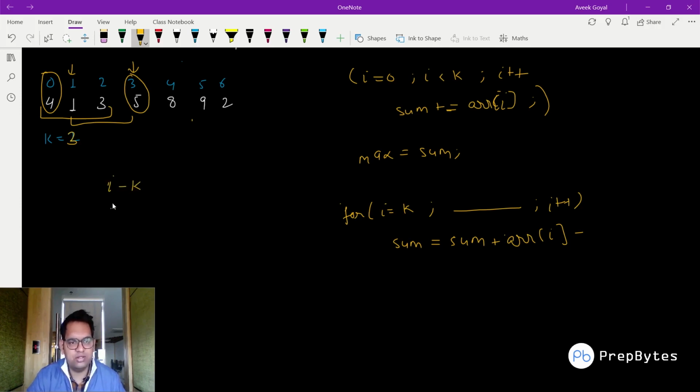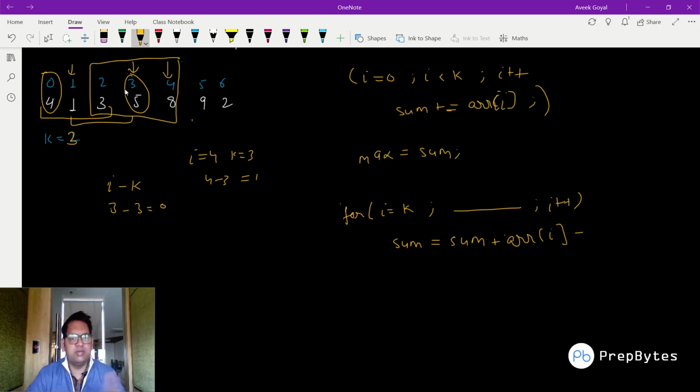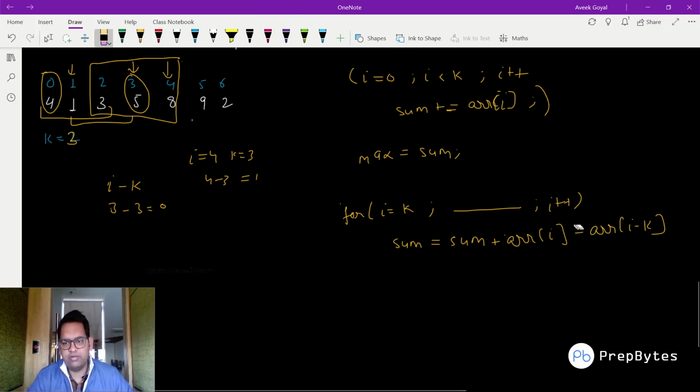Why? The i value is 3, k value is 3, so 3 minus 3 is 0. If the i value is 4 and k value is 3, then 4 minus 3 is nothing but 1. As you can see, if i is the last element of our window, this is our total window of 3 elements. So 1 is removed, so 4 minus 3 is 1. That is, k elements before it. Understand it this way, k elements before it. So minus arr of i minus k. Fine. So this is how we are going to do it.